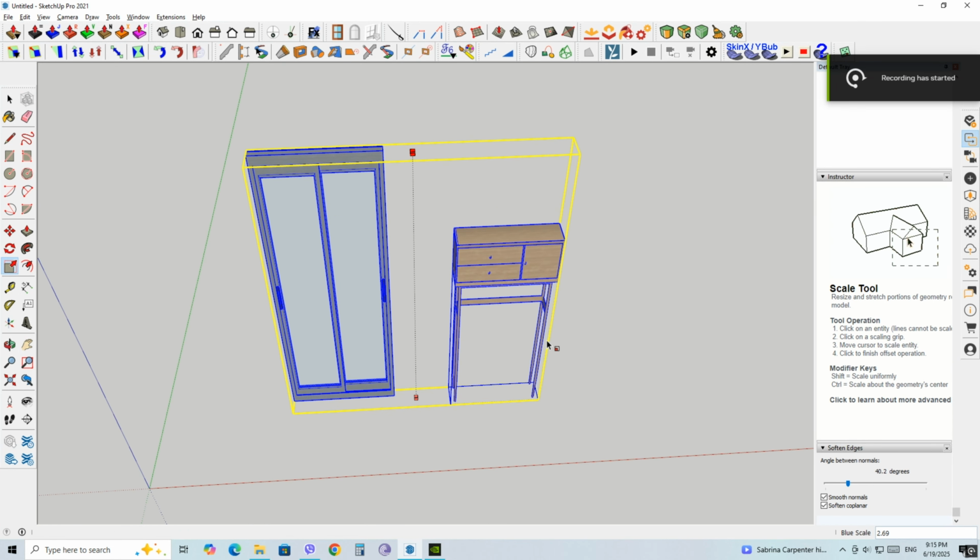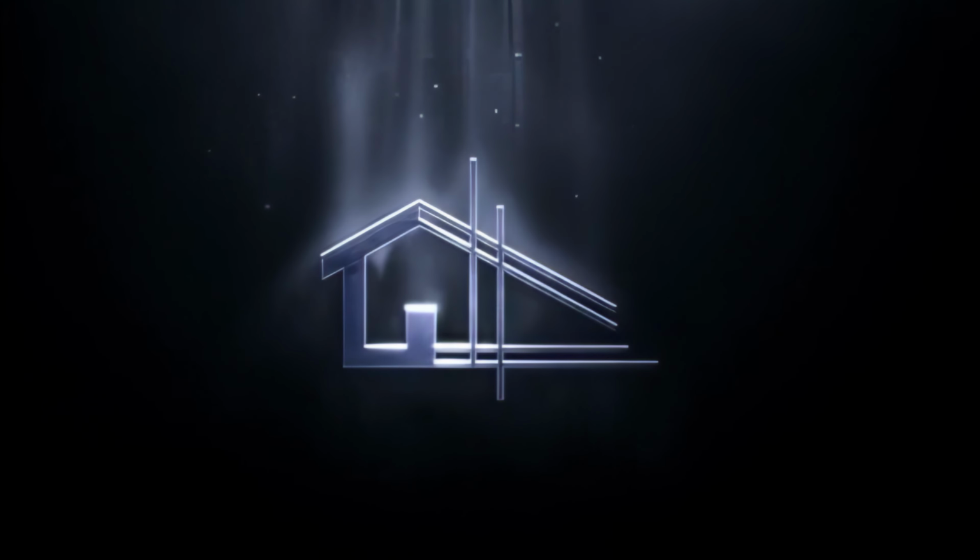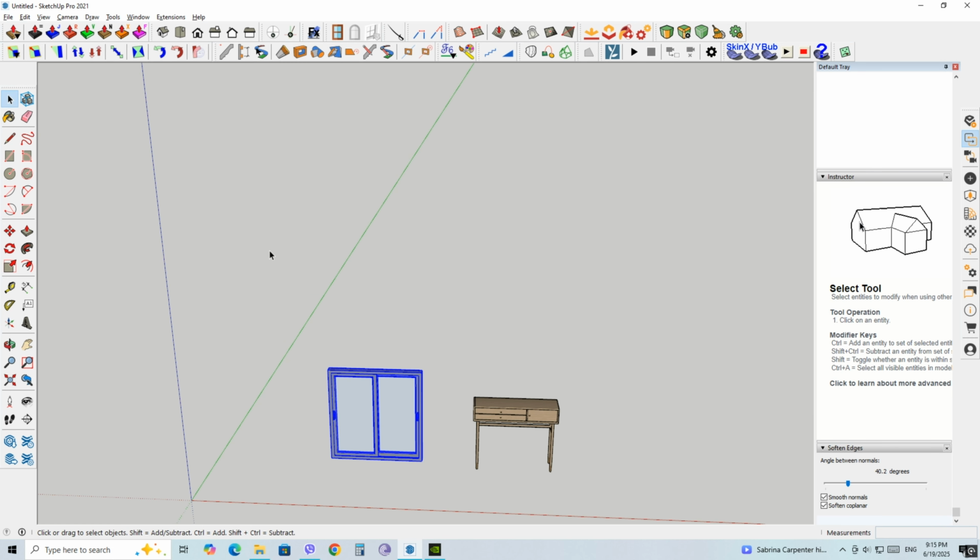In today's SketchUp tutorial, I'm going to show you how to scale objects like windows, tables, or any building component without distorting their shape or proportions using the powerful FredoScale plugin. First, you'll need to install the FredoScale plugin.